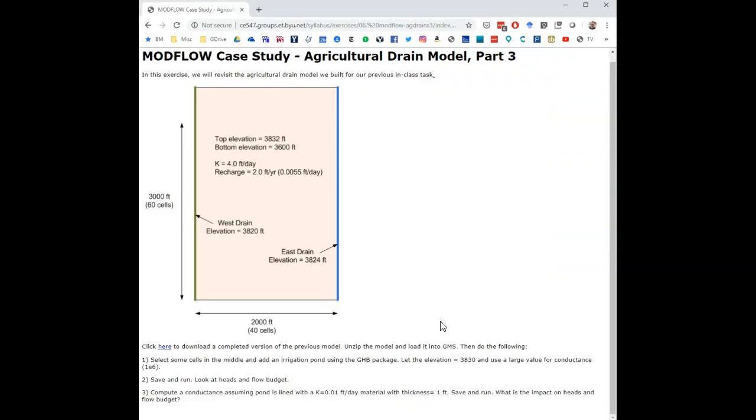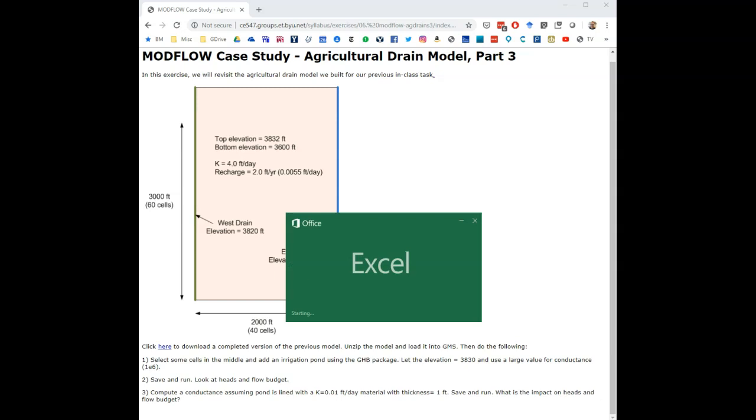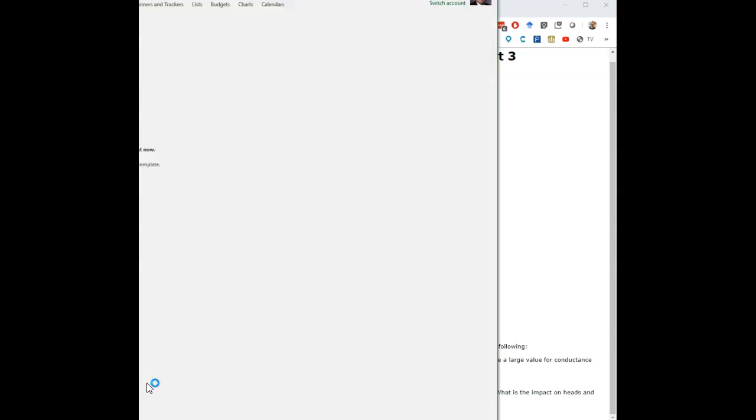Let's go back to the instructions, and it says compute a conductance assuming the pond is lined with a K equals 0.01 foot per day material with thickness equals 1 foot. Save and run. So from that, we need to calculate a conductance. So I'm going to launch Excel here. We'll do some conductance calculations really quickly.